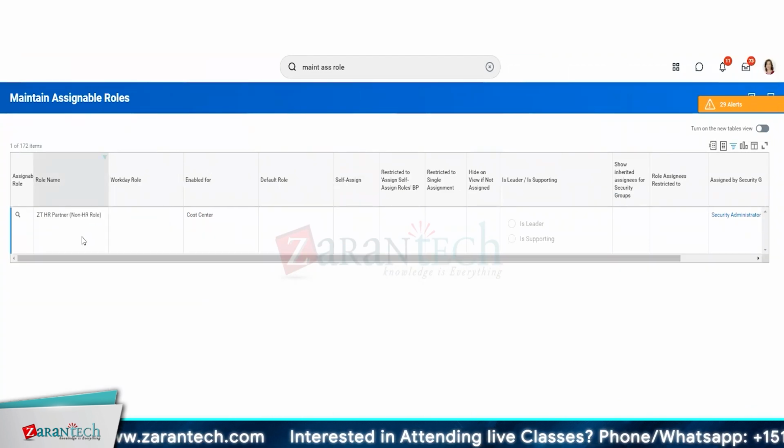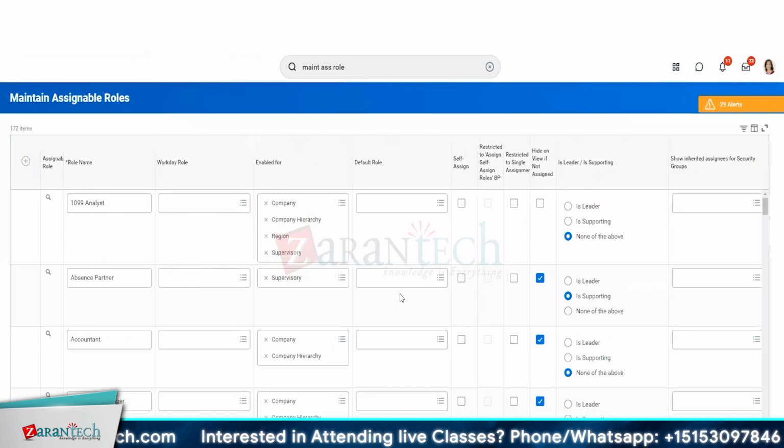What kind of role is it? Like, is it going to be a leader for a supervisory organization or a cost center, is a role a leader role or is it a supporting role? Like manager could be a leader role, HR partner, compensation partner, benefits administrator could be a supporting role. So if you want to specify exactly what this role is and where it can be used, for example, if it's a supporting role and we would like to assign it to a manager who is the leader of that support, that will not function correctly. In a way, yes, in some situations, but not in every situation.